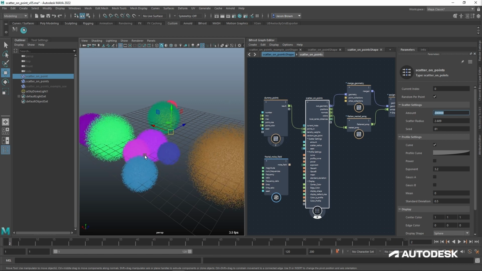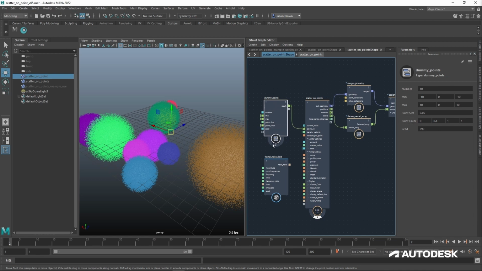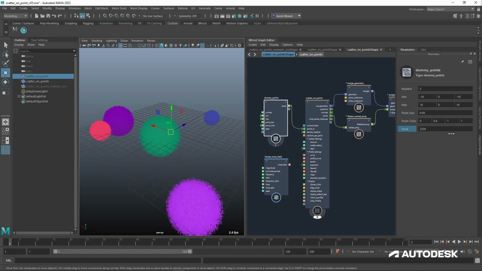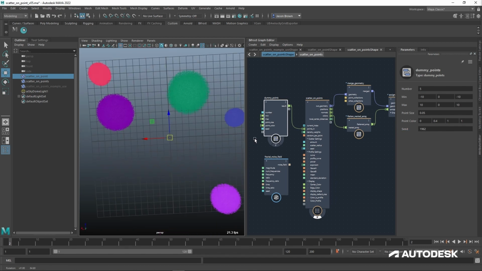200,000 points per point coming in. Oh, by the way, sorry. This is just a dummy point generator. So this is generating 10 points. I can generate 5. That's fine. I can put a different seed down, and that's fine too. You can even slide it. There you go. Quite nice.